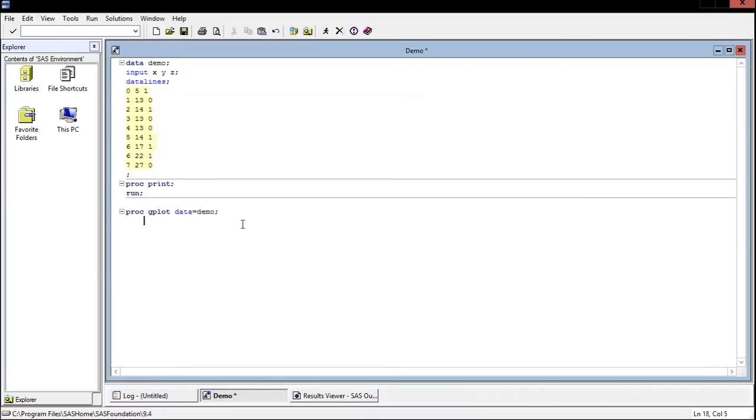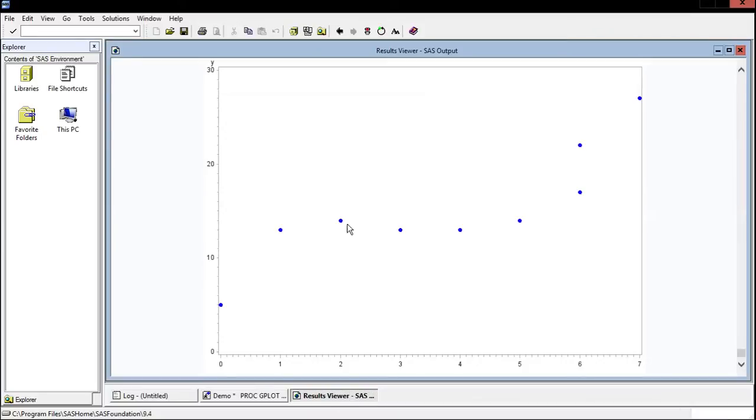Now, once we specify the procedure, the next thing that we need to do is just say plot y versus x, or really y asterisk x. Once we have that, just go ahead and run. And there we have it. There's our scatter plot. Now, the good thing is it was incredibly easy to make this scatter plot.